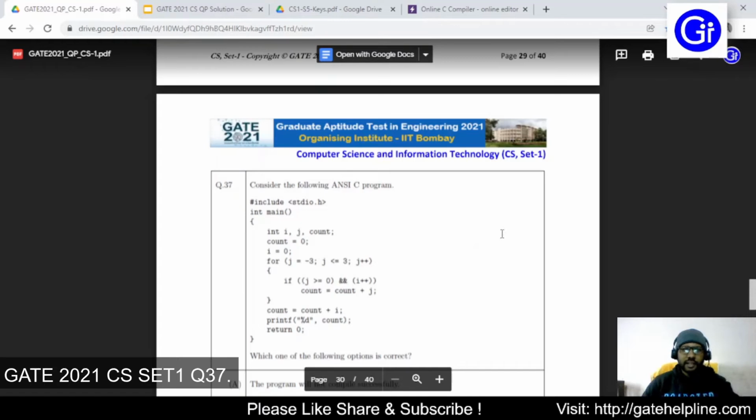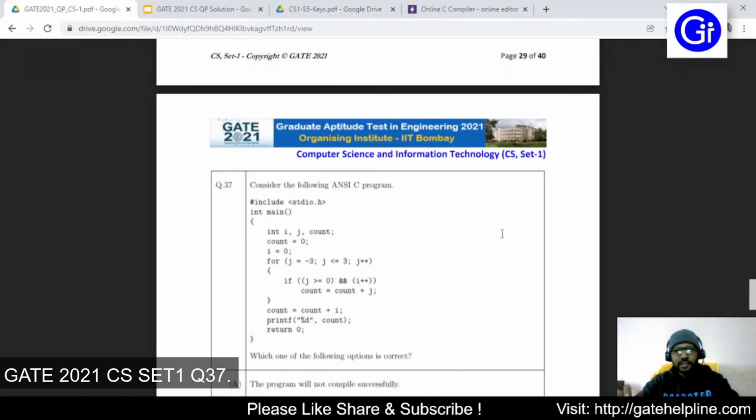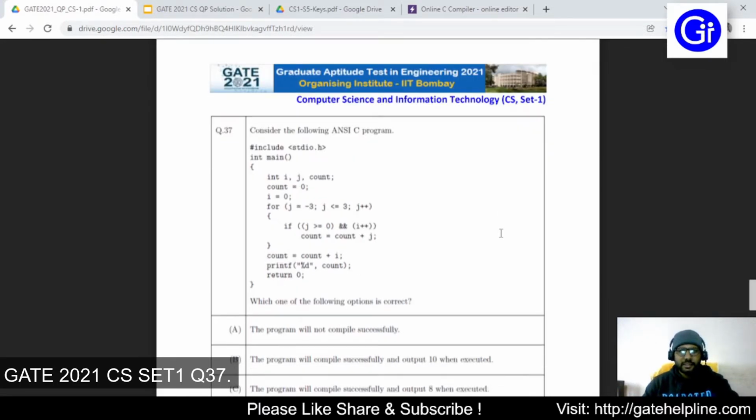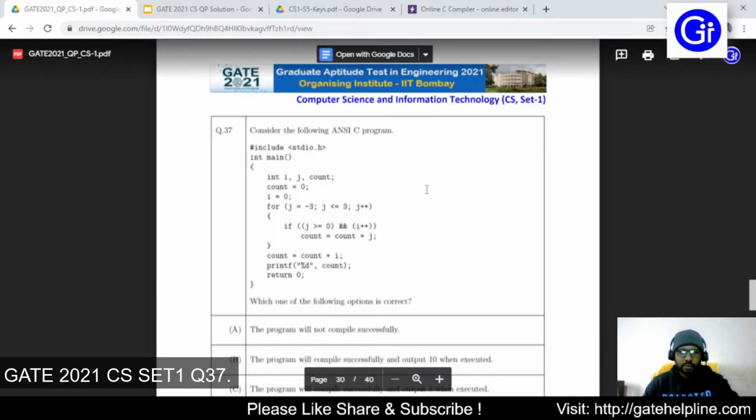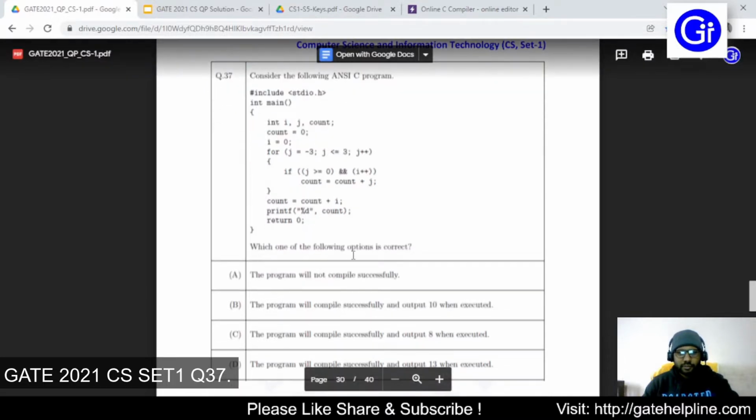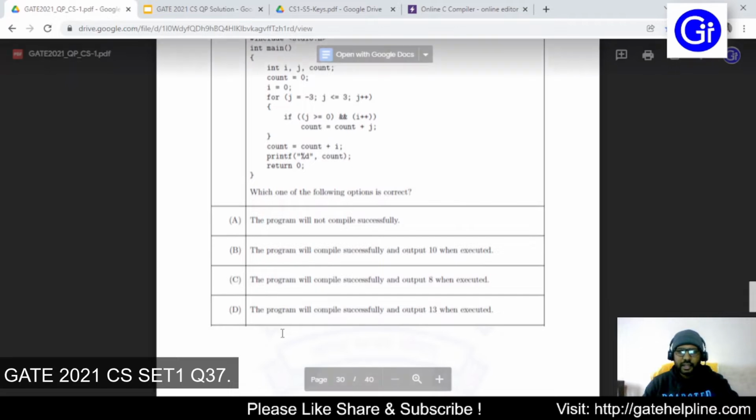Hello friends, you're watching GATE Helpline, and in this video we'll see question number 37 from GATE 2021 CS set number 1. Question number 37 is: consider the following ANSI C program. This is the program given to us, and the question is which one of the following options is correct. We are given 4 options.